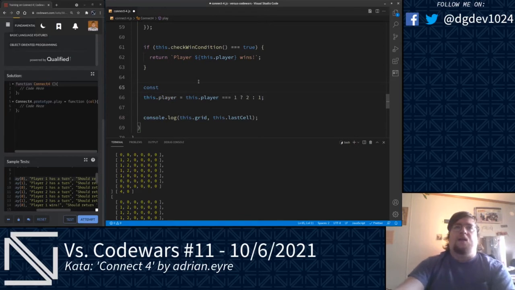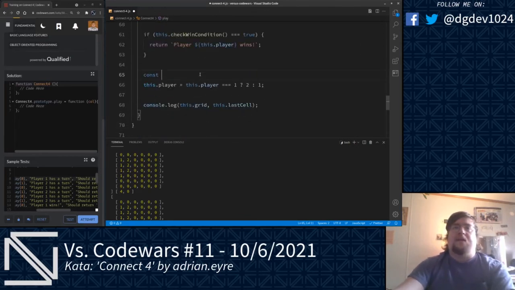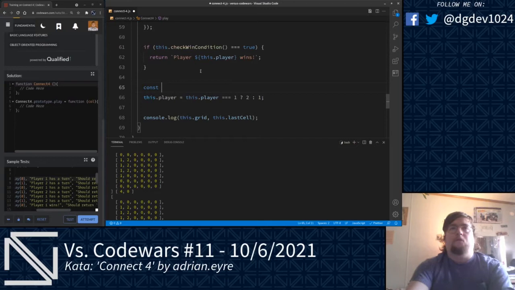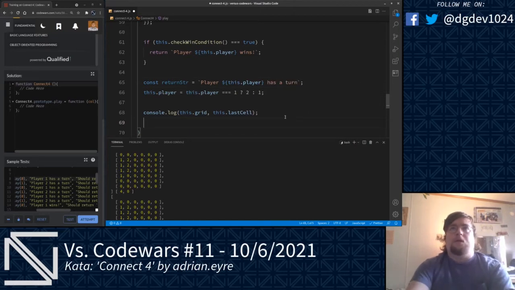Alright, and if a turn lapses with no win condition fulfilled, we'll just go ahead and return a string that says player this.player has a turn. And that is what will return at the end of this.